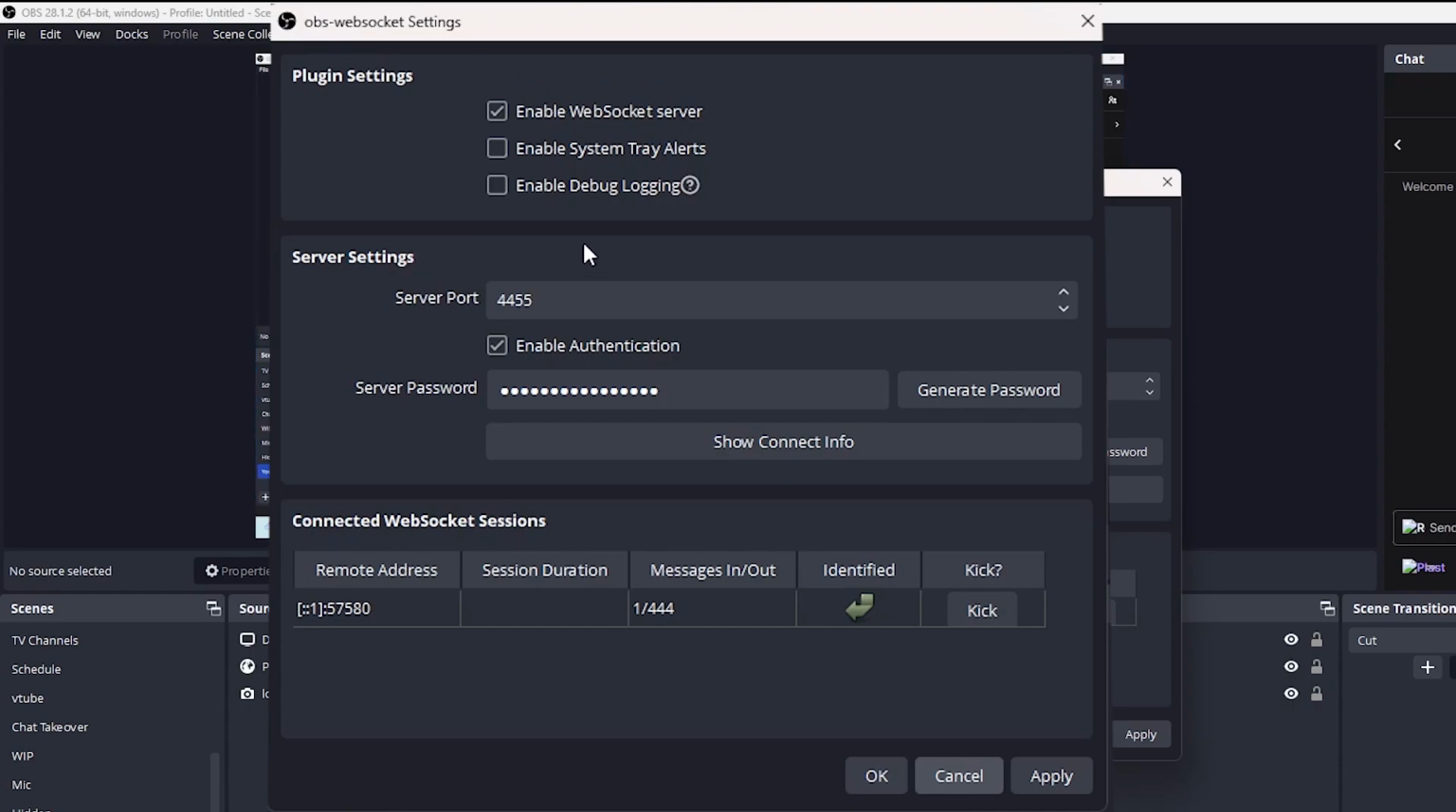In the server settings, I think there'll be a default port, and you're going to want to make sure that authentication is enabled. You'll want this password protected. If you don't already have a password, you'll probably need to click on the button that says generate password in order to create it. Once you create that password, you will need to be able to reference it later. So in order to look at what the password is, you'll need to click this button that says show connect info. Now, don't share that password with anyone.